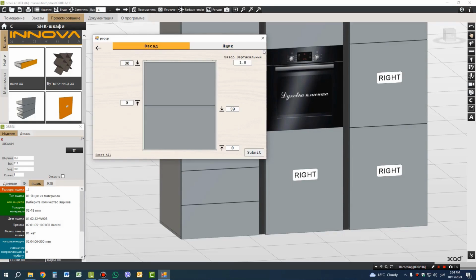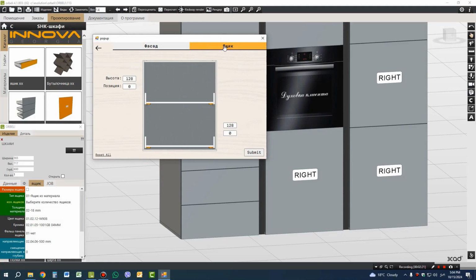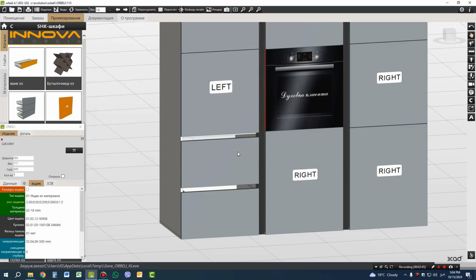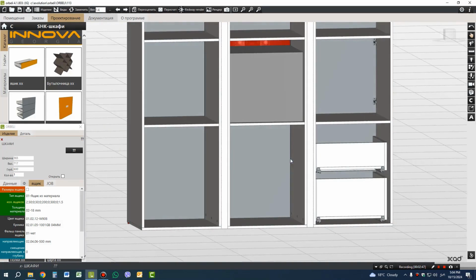We have a vertical gap here, but in this case we don't need it. We move to the box. The height of the first upper box is green 200, and we will make the lower one 300. Well, we don't need to change the position of the boxes so they can move up or down without the facade. And we click on OK. You see, it has changed like this for us.